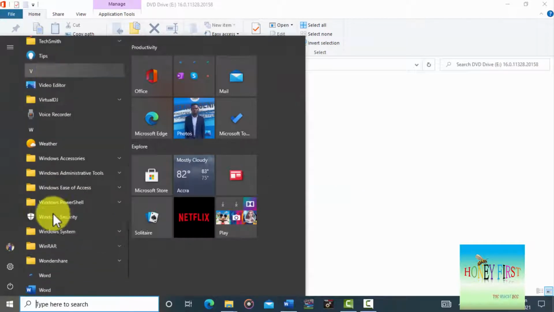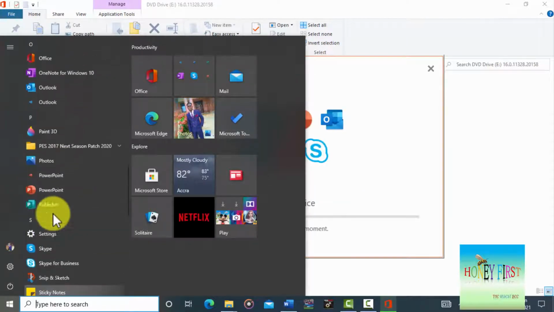After the installation is done, you see all the Office apps on your start menu. As you could see, I've already installed it.